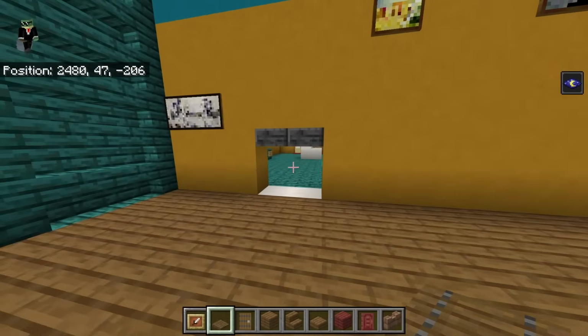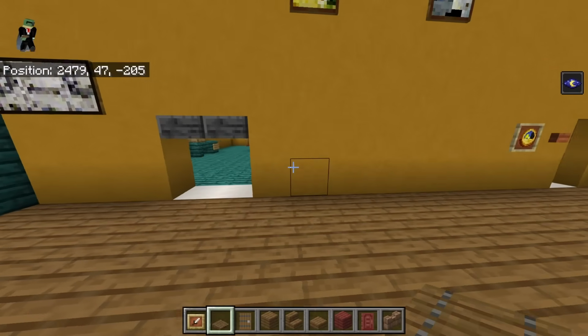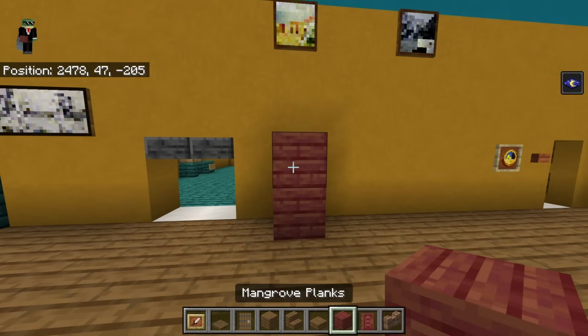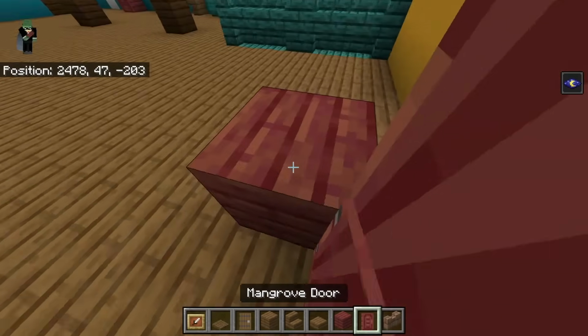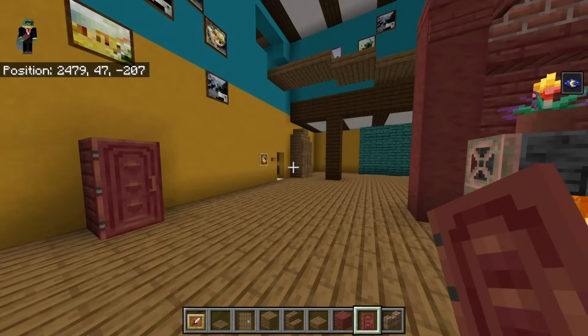Keep heading left, and when you hit this little vent in the wall, you'll count right by 2 and place 2 mangrove planks extending up with a mangrove door off of them. And the handle will face kind of towards the previous closet we just made.